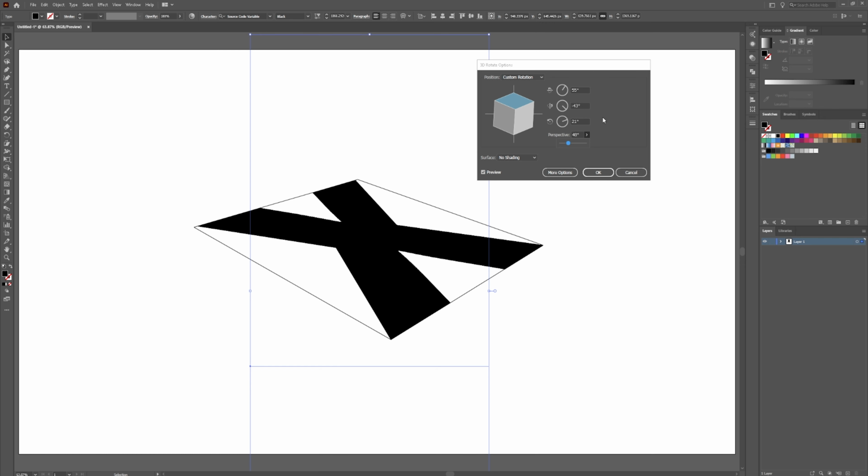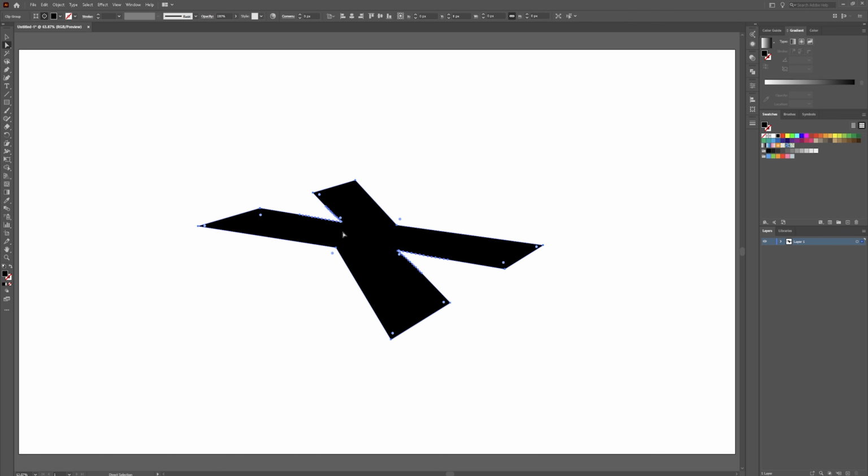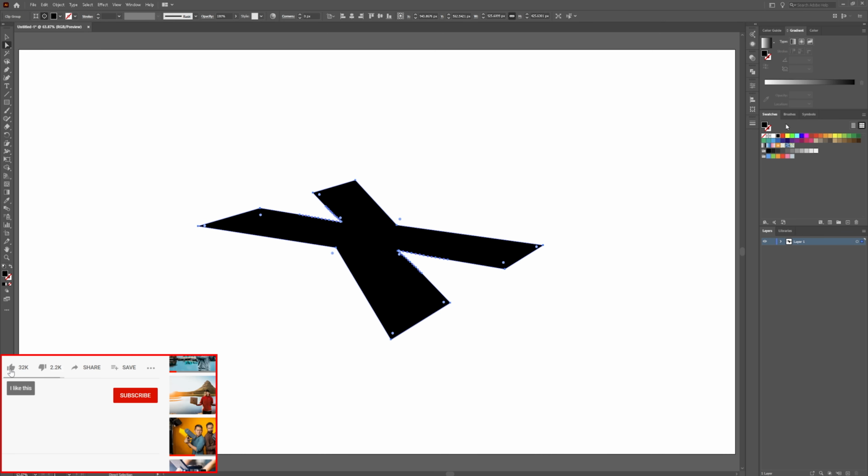And then I always grab the Direct Selection tool and then select whatever I can. You can see how that's not part of the actual letter, so we can get rid of that. We're going to change this to a gray, a light gray. We'll do something like so.